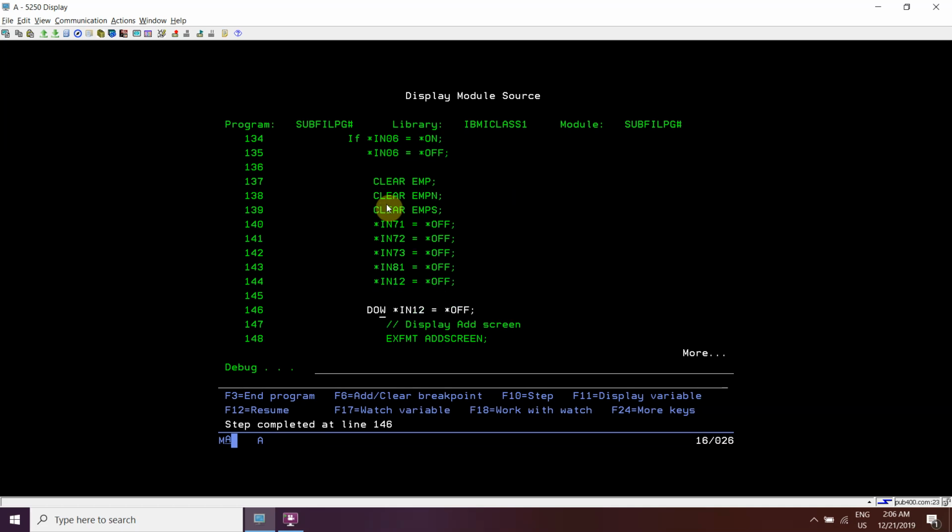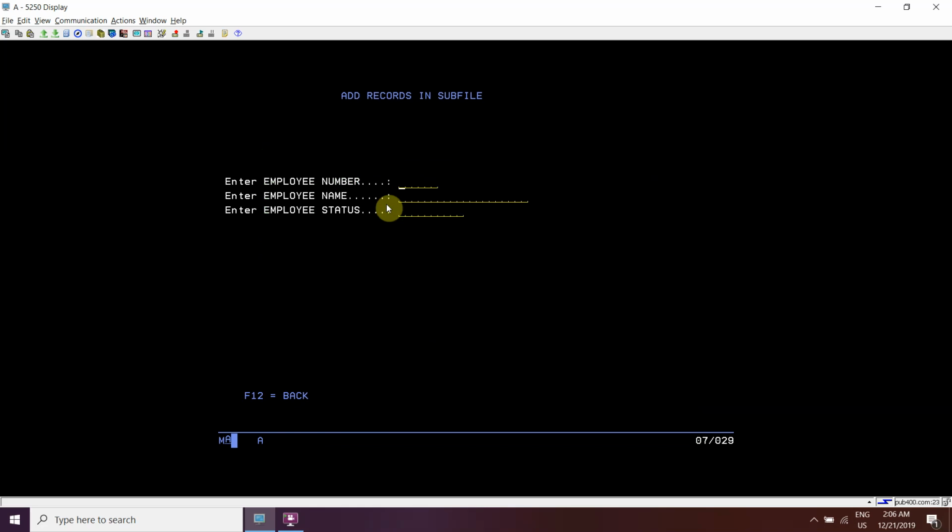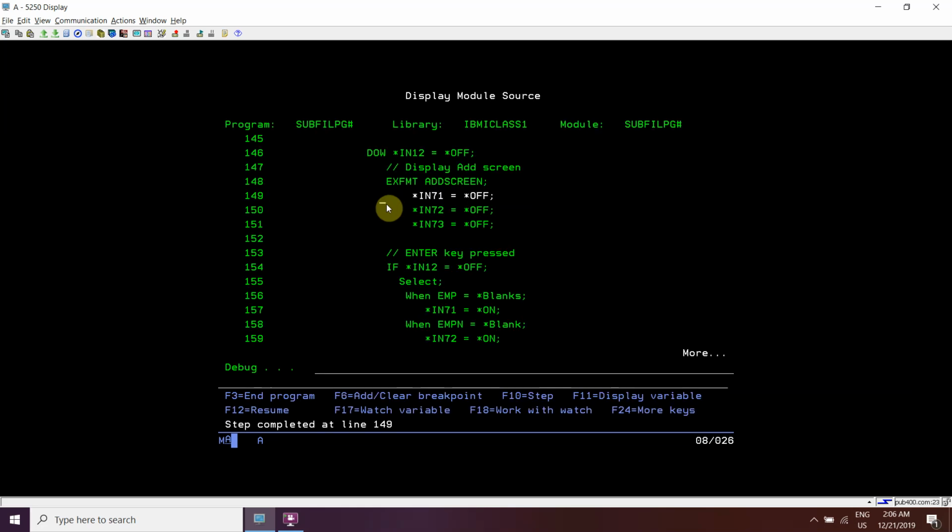Clearing these fields, we are setting the indicators as off. Now we can see that we have this add screen in front of us. Suppose we press enter without giving any value on the screen. We will be coming inside. Indicator 12 is off, meaning we have pressed the enter key.